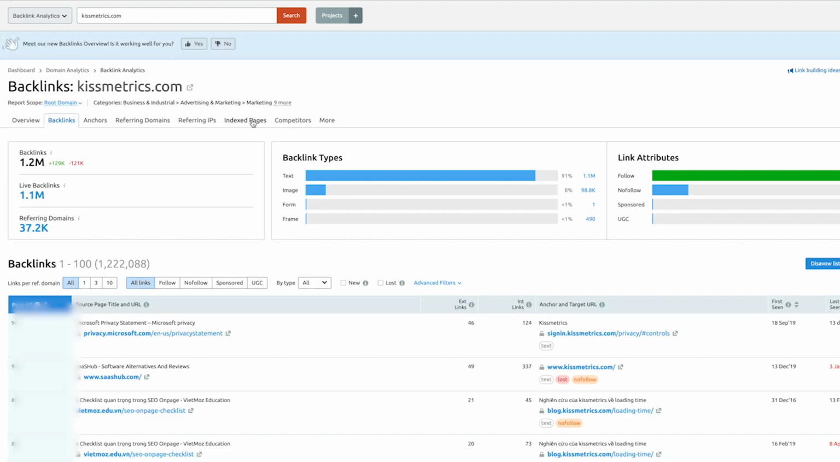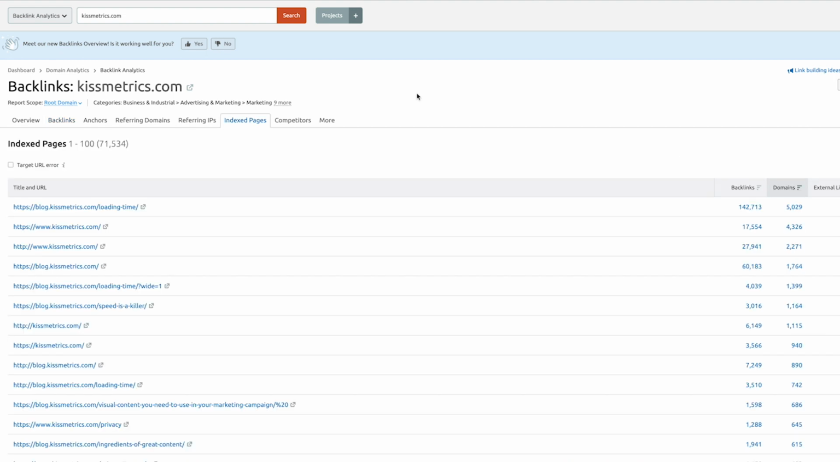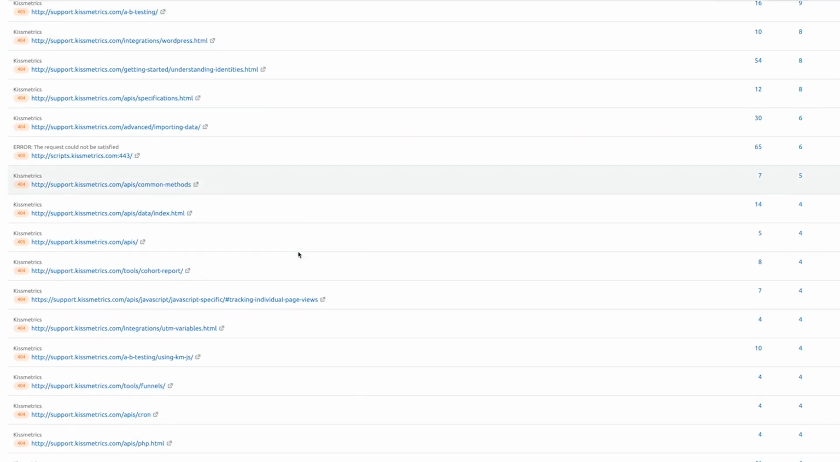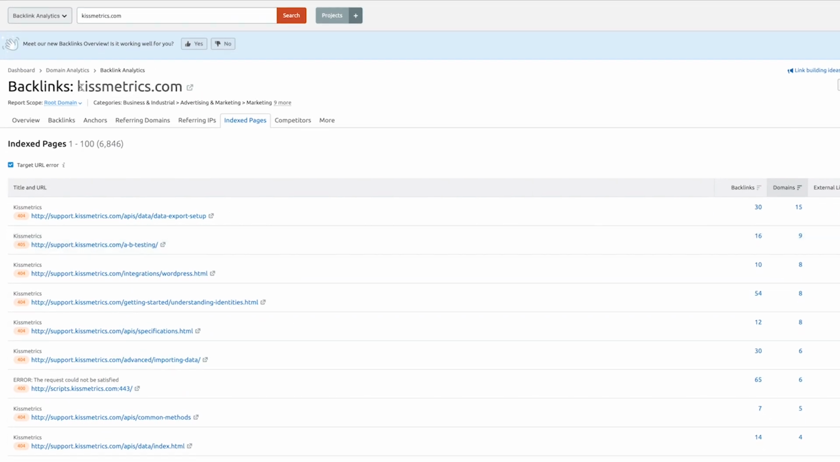Once you're on backlinks, click on the Indexed Pages tab right here. This will show all the pages from Kissmetrics that have links pointing to them from other websites. We're not interested in this, so we need to find out which are the broken pages or 404 pages from kissmetrics.com that have backlinks pointing to them. For this, click on this little checkbox at the top. It's called Target URL Error. Once you check it, SEMrush will filter out all the 404 pages from Kissmetrics and list them out for you.